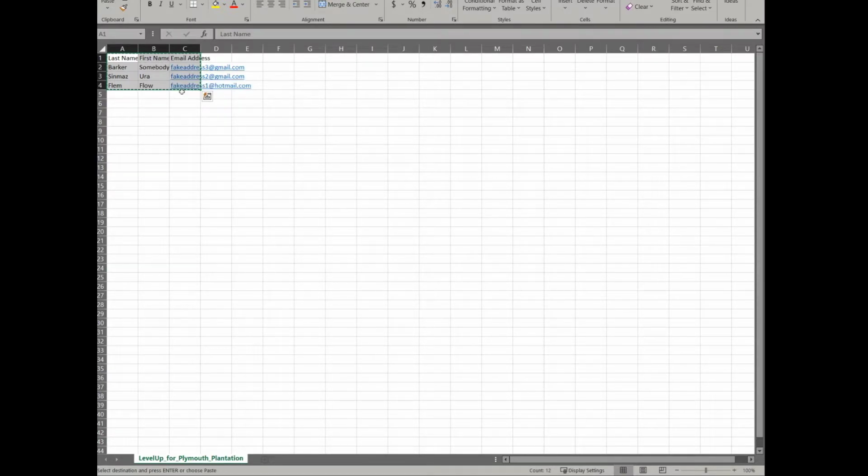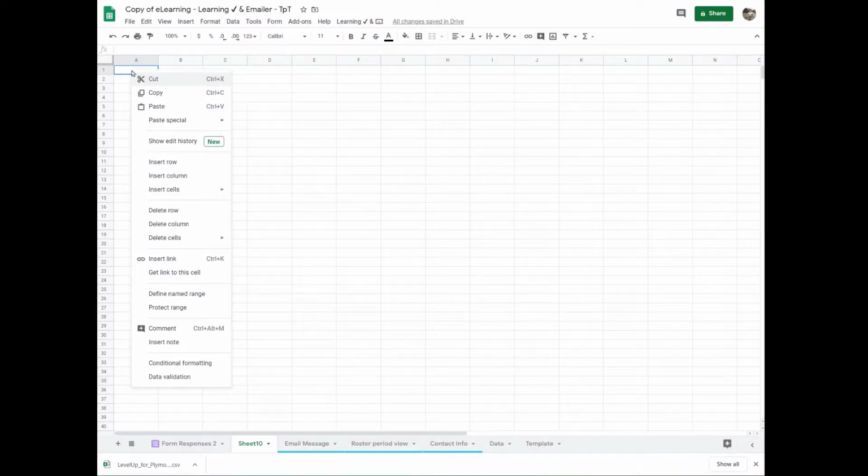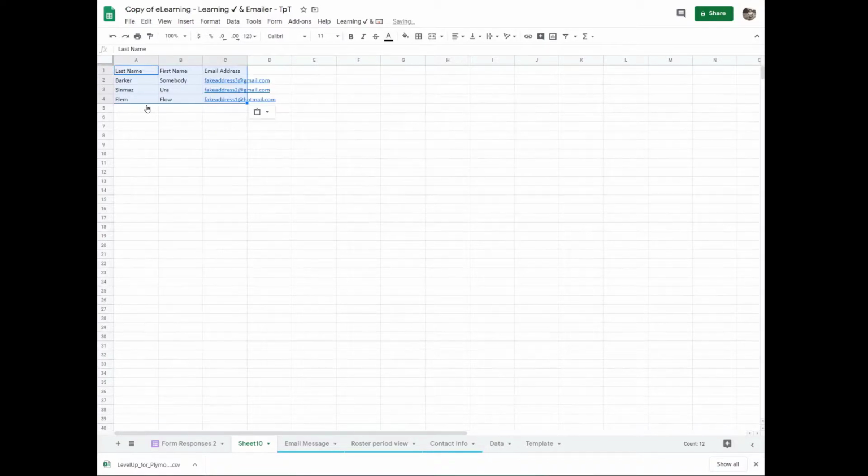If you're in Excel, we're going to paste this information into a Google spreadsheet. If you're already in a Google spreadsheet, follow the next steps. In your Google spreadsheet, make sure that the information has been pasted in. You should have last name, first name, and email address. We are only interested in the names and the email address, so we want to combine the last name and the first name.